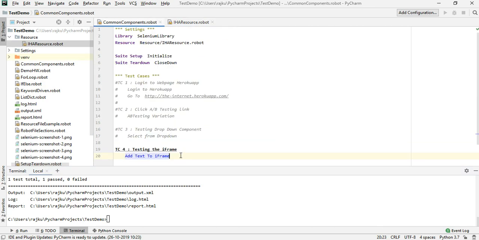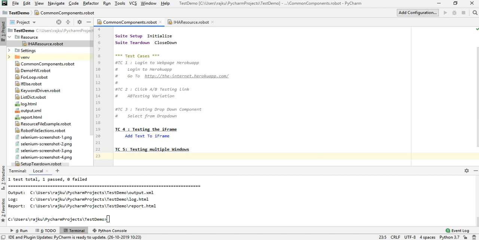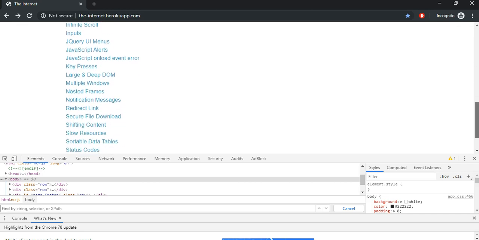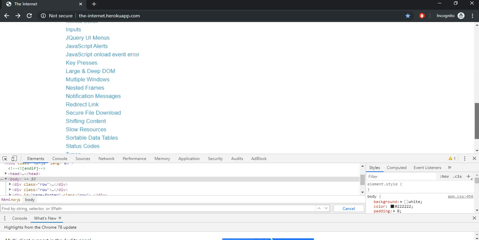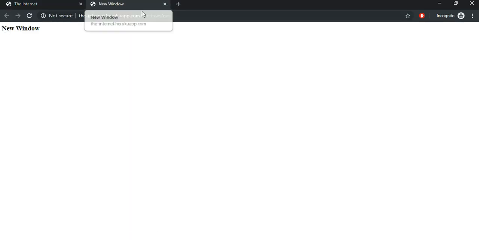The next test case which we are going to take a look at is handling multiple windows. Here we have a link for opening up multiple windows. Okay, so this is that particular link, multiple windows, and then there's a link provided here which opens up another tab. Okay, and inside this tab we are going to check whether this contains this particular text or not.